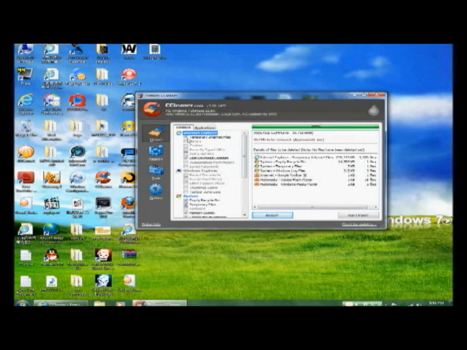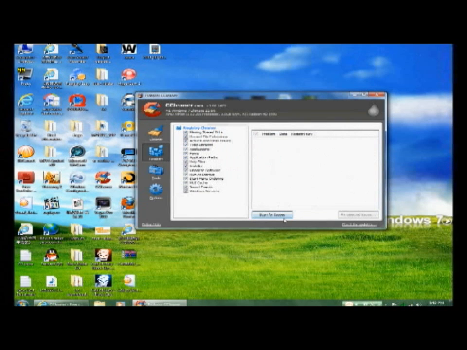So just check temporary files, last download locations, empty recycle bin, system temporary files, memory dump, and check this file, Windows log files, which are really useless and you don't need them. If you click analyze right here, it will analyze your computer's temporary files and useless stuff. Then you click run cleaner, and it will clean all the useless files.